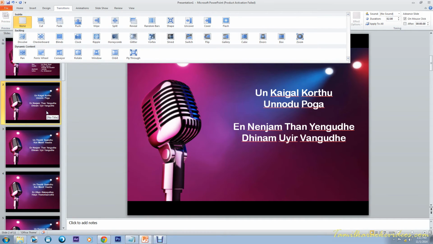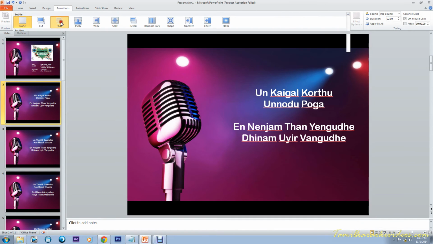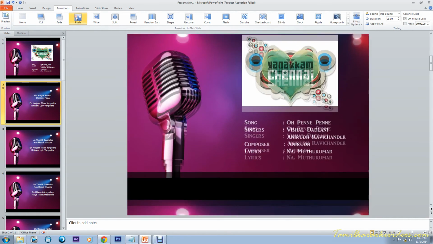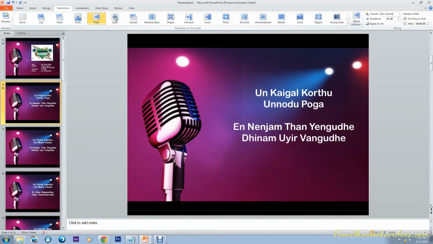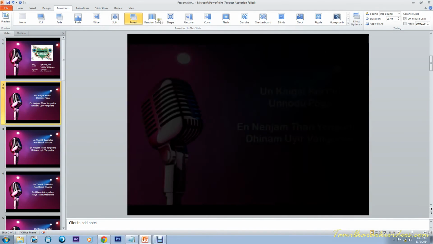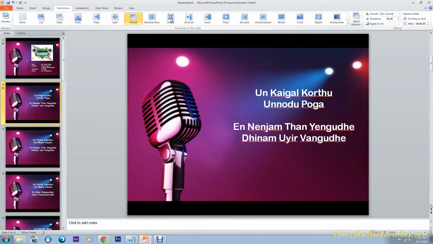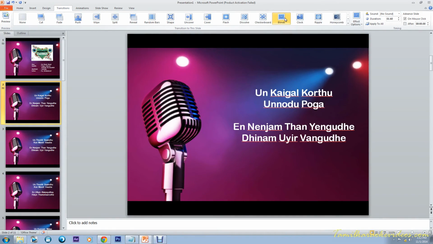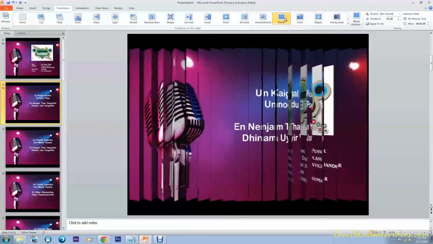So let's take a look. Let's, for example, use this fade. That is how the screen will transit from the first to the second. You can just take a preview by clicking each and every one to see how it will look. So for this example I would like to use the blind. I thought it was nice. It will change from the first screen to the second screen with this blind effect.